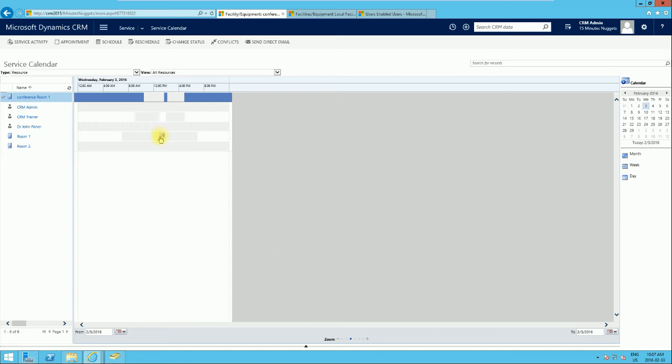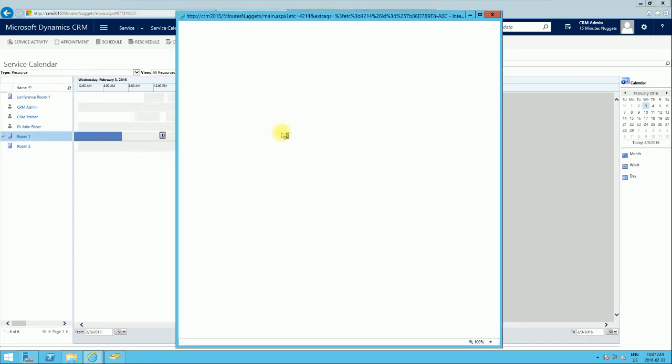If we zoom in, we see the appointment has been created, which is on the calendar. We see it from 12 p.m. on this day. So we can as well open that up right from the calendar to see that particular appointment or service activity.